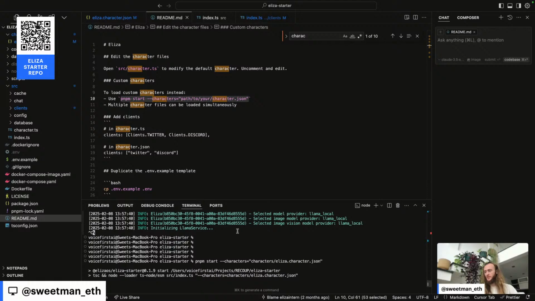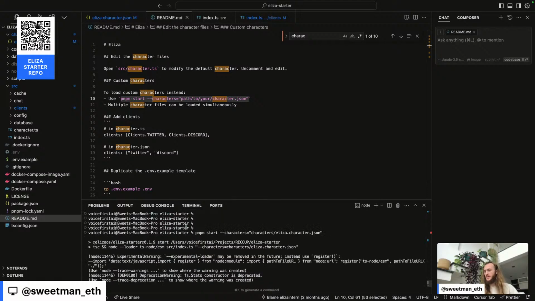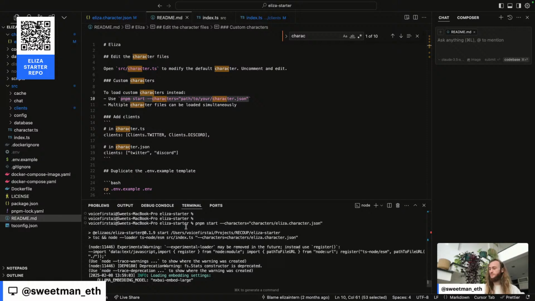Let's see if we still spin up Llama service or if we leverage the OpenAI API key that I put in. It's nice that it works right out of the box with Llama. That means that we didn't even need to get an OpenAI API key. And if you're watching this and you don't want to pay for OpenAI, just run the server and you'll be using Llama under the hood.